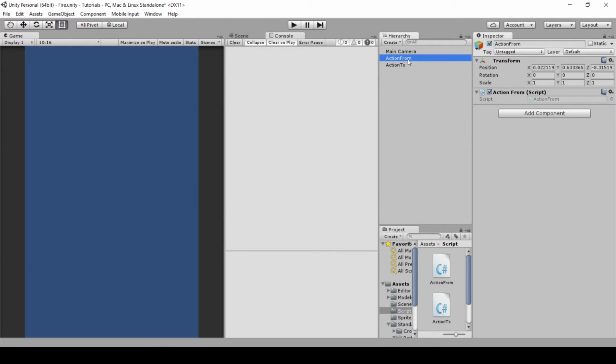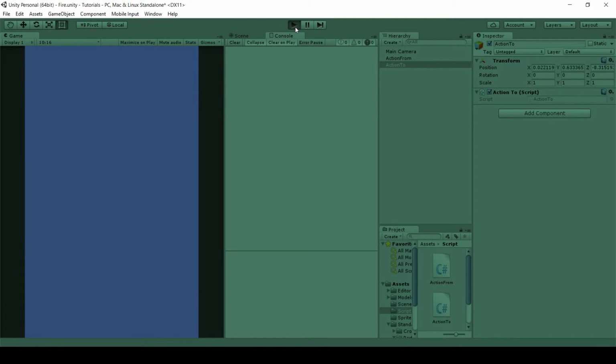So I have one game object that just has our action from script attached, and then another game object that has our action to script attached. Once you have that, we can go ahead and hit play. And if I were to hit the space bar, our message is debugged to the console. It says, the world says hello back. Then if I were to push the A key, we have our other message displayed. It says, no!